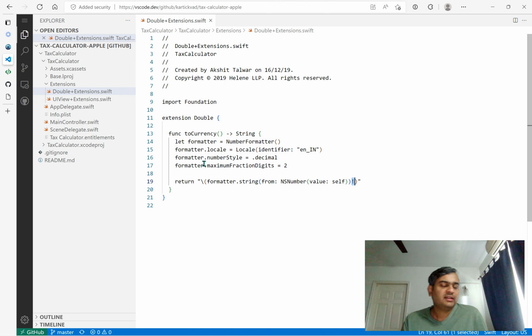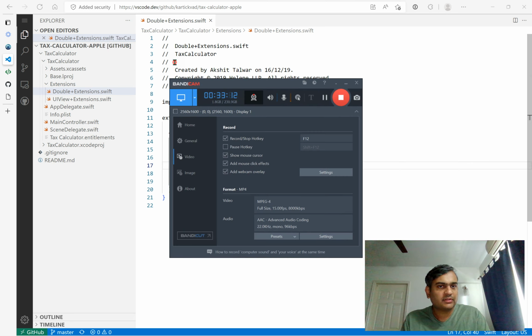This returns currency down to paise, which people don't need. Ideally, it should be 0 maximum fraction digits. Right.